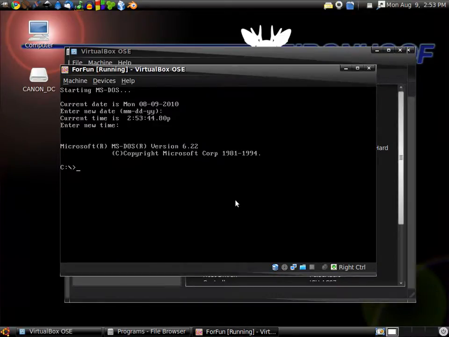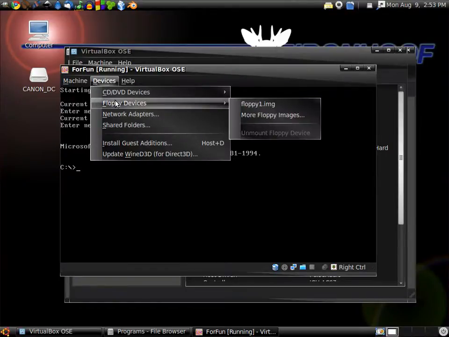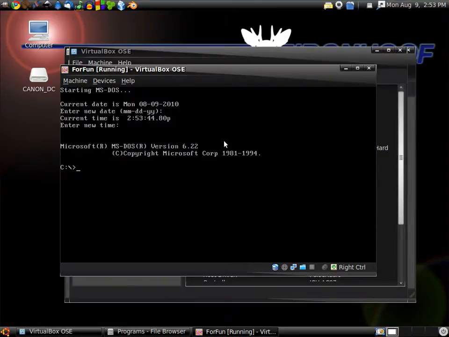Now, we'll click our floppy device by going to devices, floppy devices, floppy1.image. And we're going to format. Well, first let's switch to it to see what happens. See, it recognizes it as an invalid media type. It's there, it knows it's there, but it will not read it.